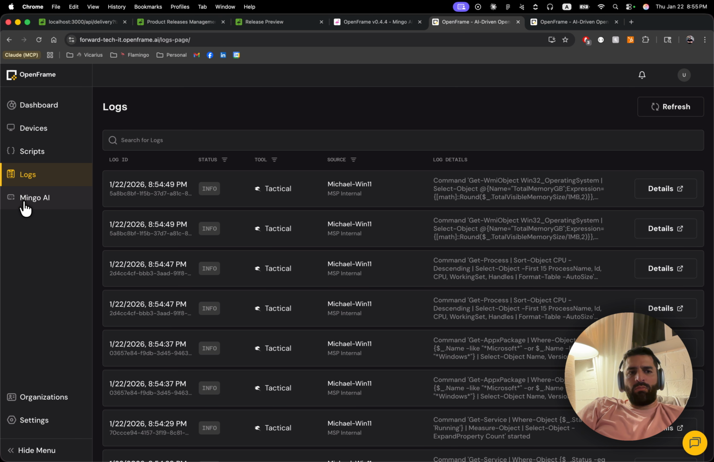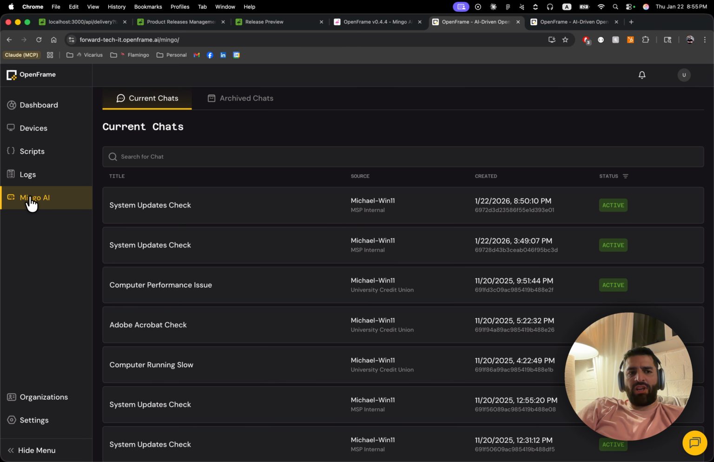In the next release, this section will be changed into tickets, and you will see Mingo AI, which will be the completely autonomous and unscoped agent that you will be able to get assisted with. Just a sneak peek for the following release about Mingo.